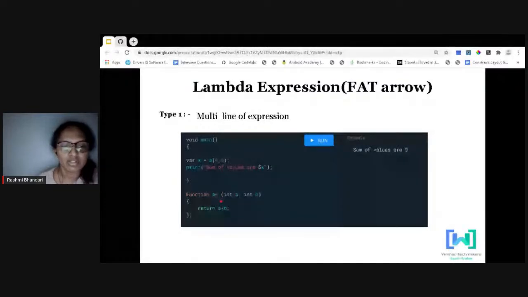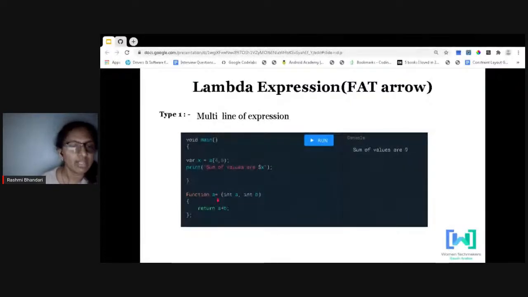The function does not have a method name. Here I have passed int a, int b as parameters, and I did some calculation, a plus b, on it. Since the function does not have a method name, it will be a lambda expression.